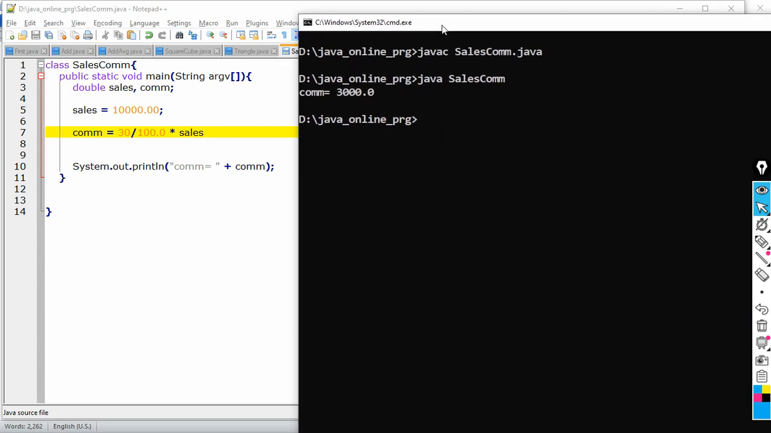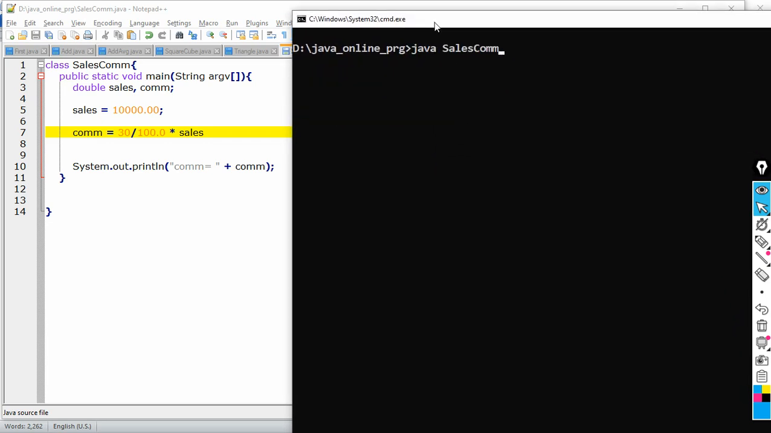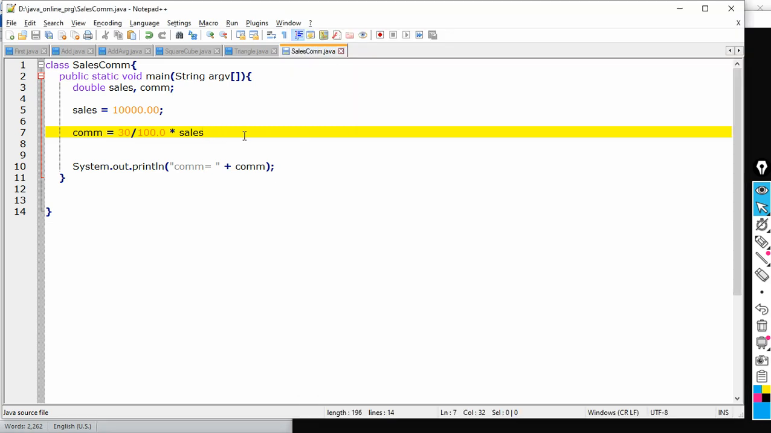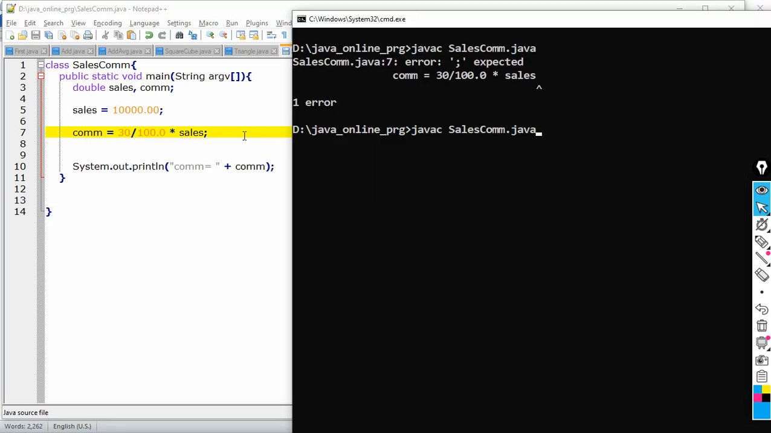Here I am going to explain. CLS. I am going to compile again; when you press the up arrow key, you will get the previous command like this. So javac SalesCommission.java. Now I recompile the program, and I got an error. It's showing very clearly: error, semicolon expected. You see the line. So go to the program, put the semicolon, save it. Now you recompile the program. The compilation is a success, and you run it.